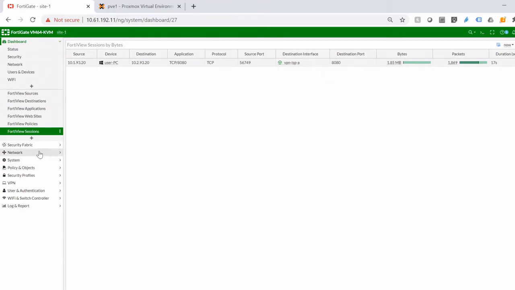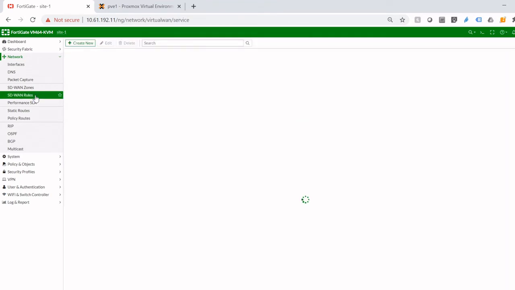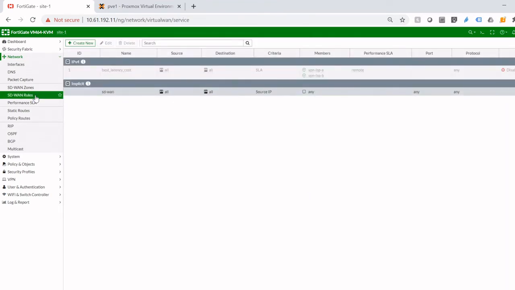So first what we'll do is we'll validate that SD-WAN is turned off. So we'll look at our SD-WAN rules. Okay, we see that it's currently in a disabled status, hence the grayed out.